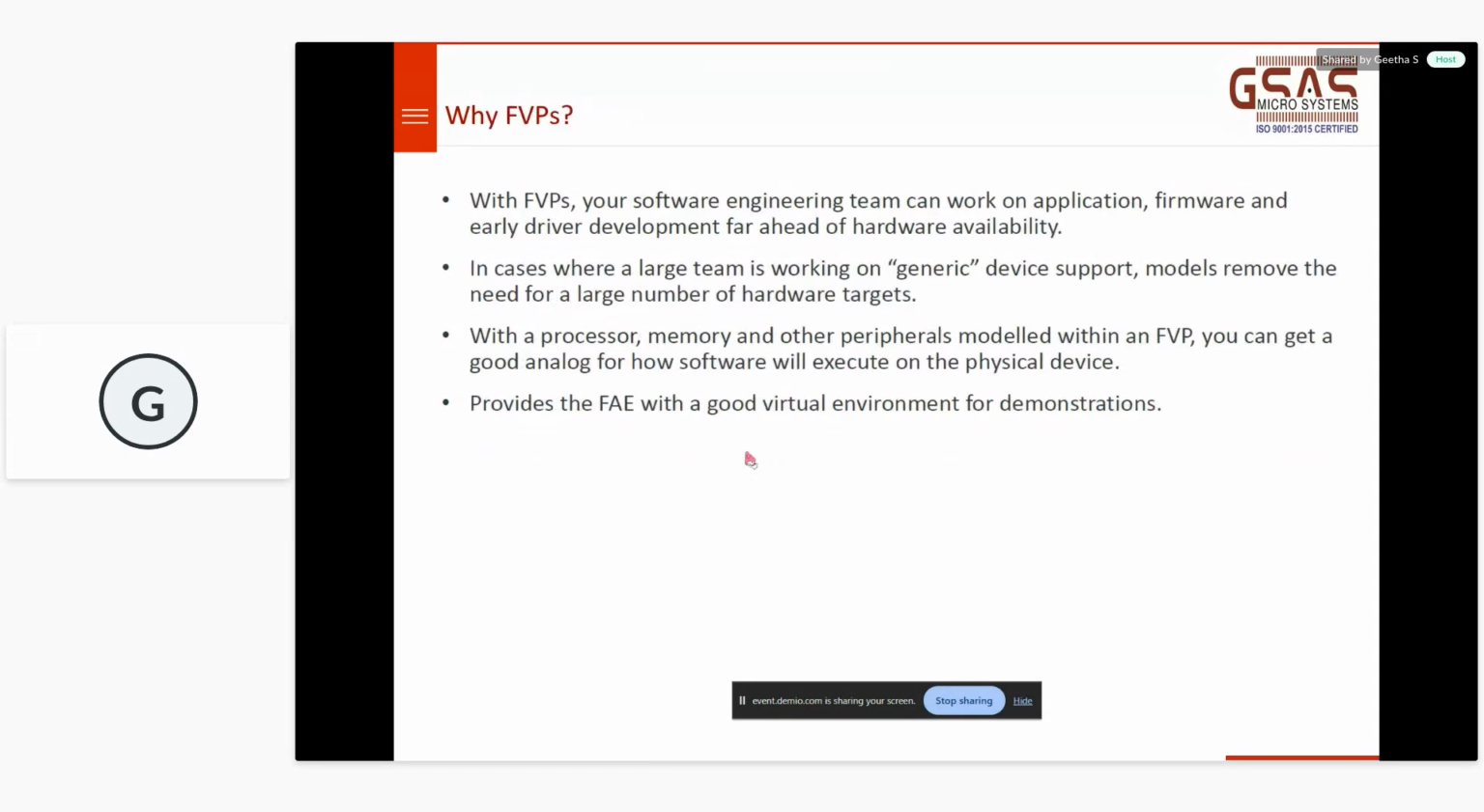So first we saw what FVPs are. Now we'll see why anyone should go for FVPs. The reason, again, is the keyword we started with in the caption: time to market. In the current scenario, if the team is working on a particular product and they are not aware of FVPs, or not using any FVPs, then what will the scenario be?